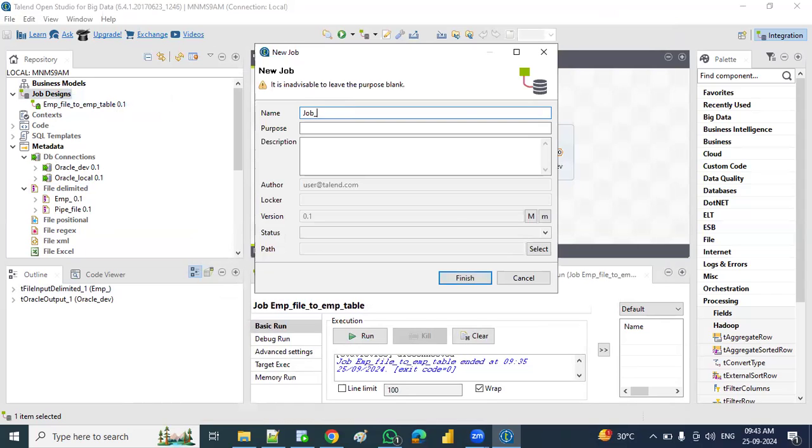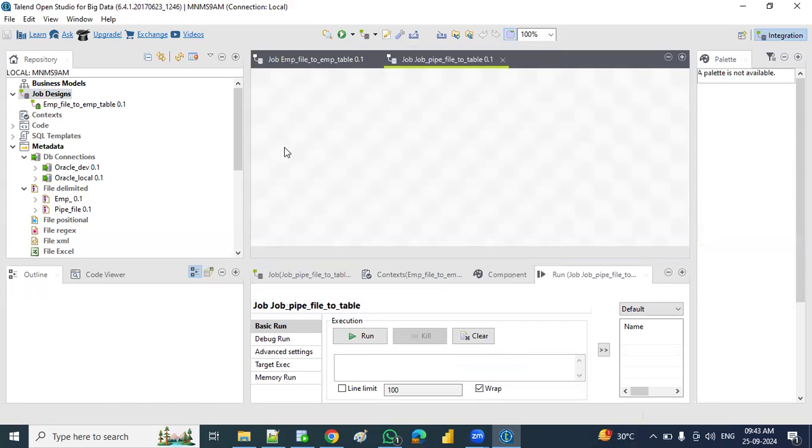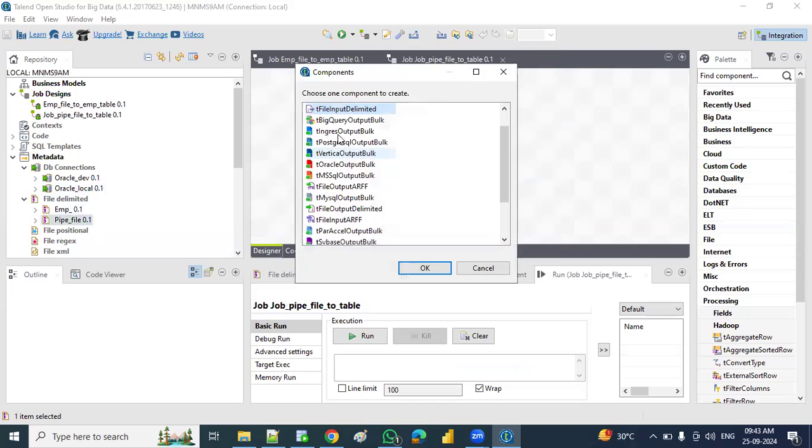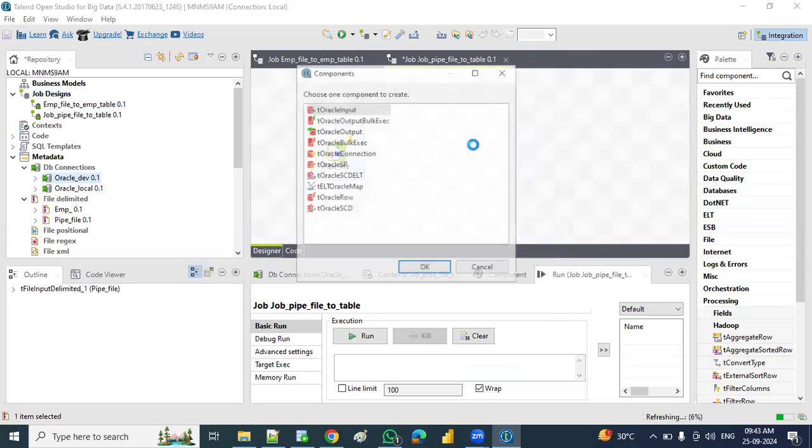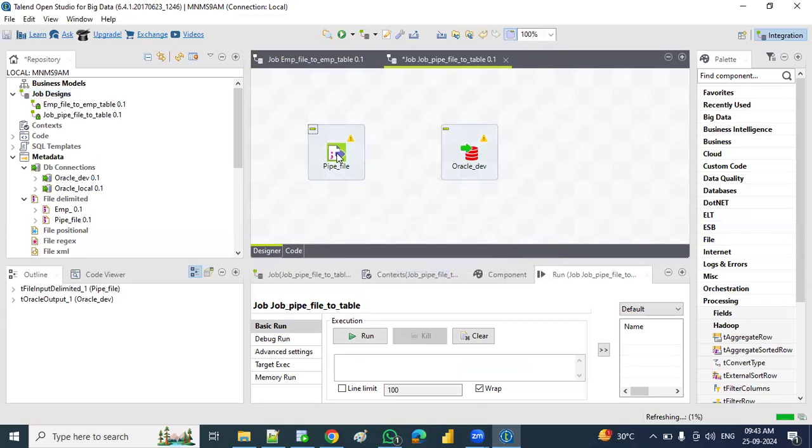Job name: file to table, just a one-to-one job. Okay, drag and drop the file input delimited and the Oracle output to load the data into the database. The data flows from left to right. We write in a notebook also left to right, right? Here also the data flows from left to right.